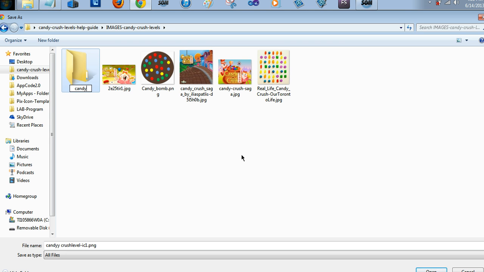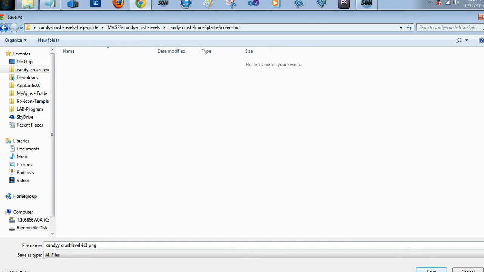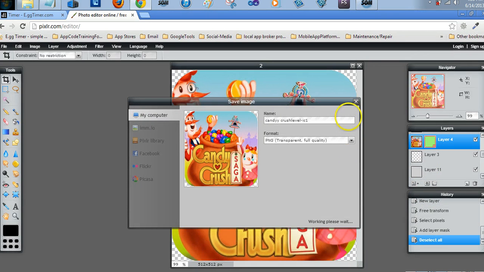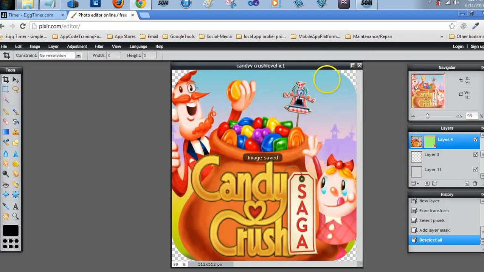Candy Crush icon. Splash screenshots. We're going to take those shortly. And header maybe, but we'll just keep it like that. Okay. And we're going to save it. Alright, and we saved it.